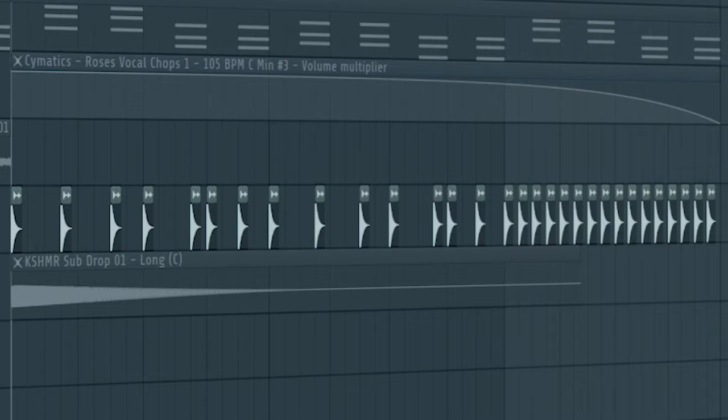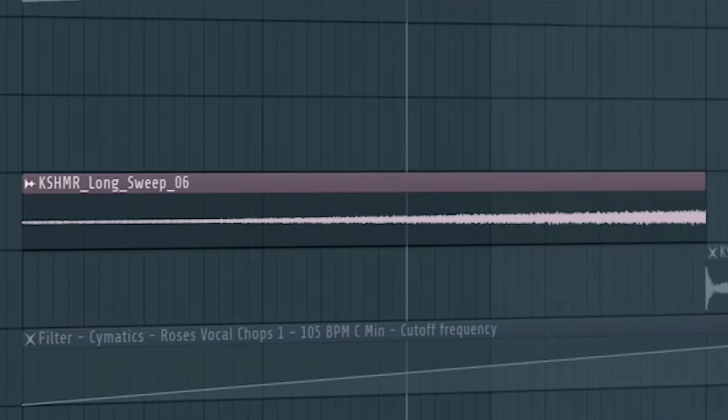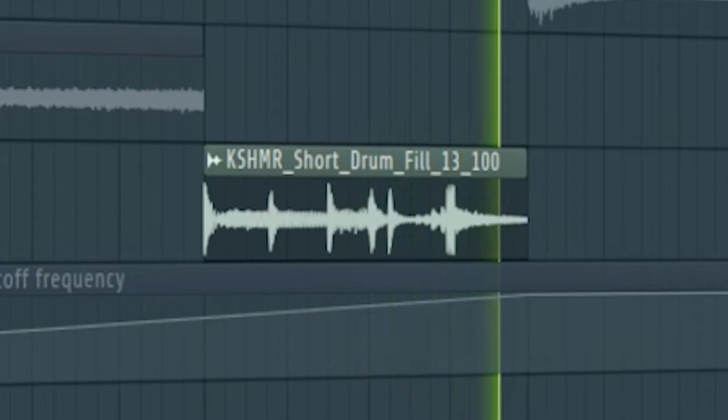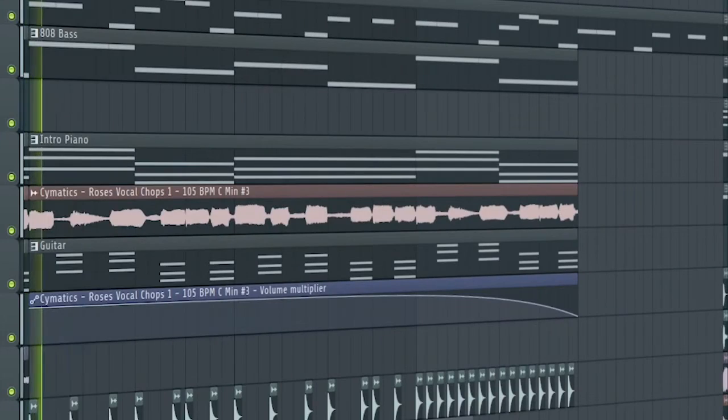I added a simple snare build-up. Some risers. And a drum fill. Don't forget to introduce the drop lead with a cut-off filter, and this is how the build-up sounds like.